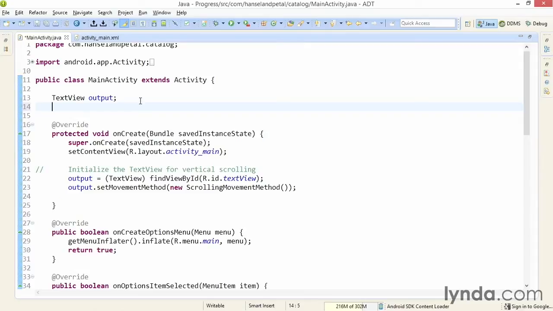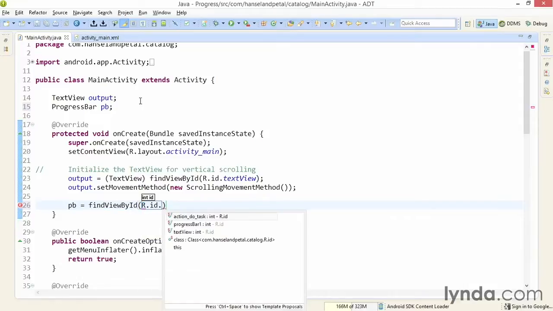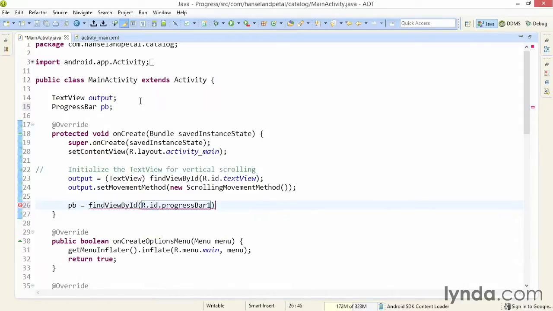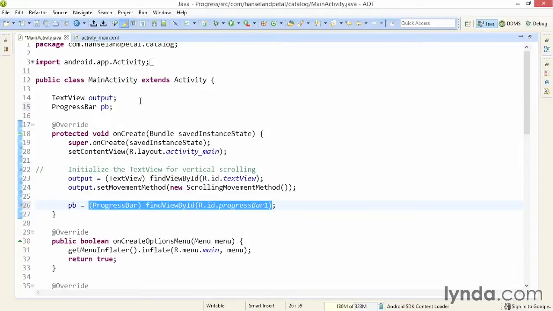To be able to easily affect the progress bar object, I'll first declare a reference to it, and I'll set that up as a field of the activity class. I'll name the reference variable pb. Then in the onCreate method, I'll set up that reference with pb equals findViewById, and I'll reference R.id.progressBar1. I'll be sure to add the casting, and now I have a reference variable I can use to affect the appearance of the progress bar.